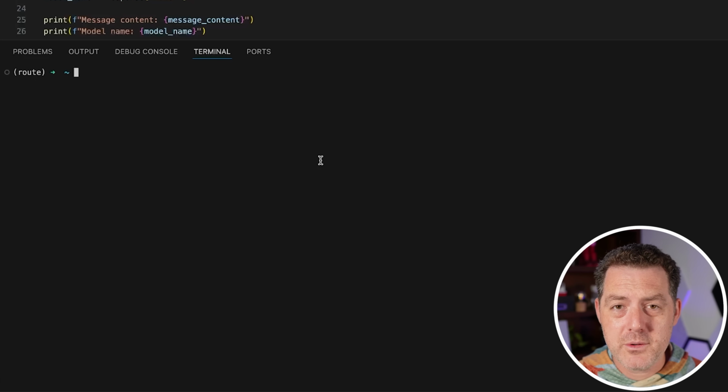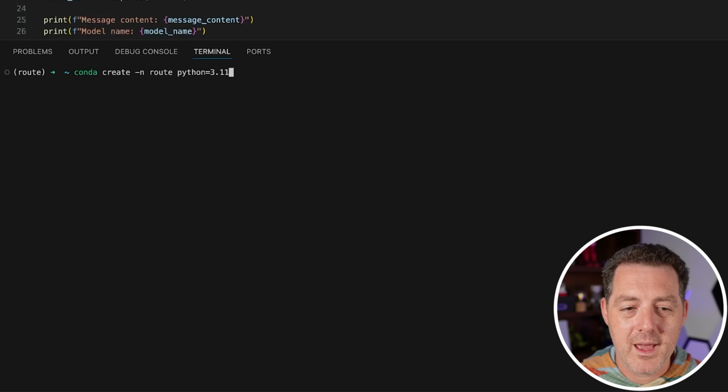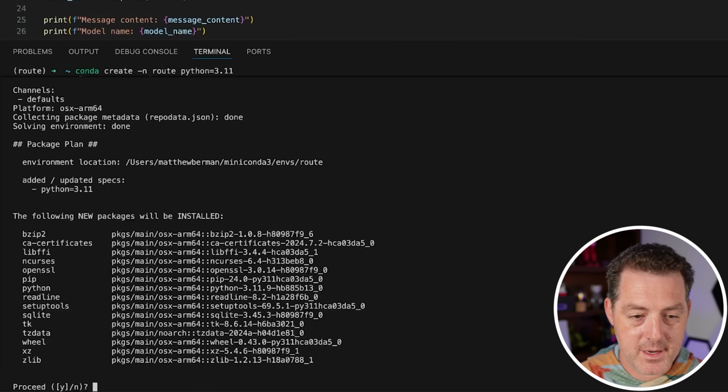So the first thing we're gonna do is create a new conda environment. I'm gonna type conda create -n route python=3.11, and then hit enter. Now, I already have one named that, so I'm gonna replace it, but you won't have to do that. Then hit enter once more.